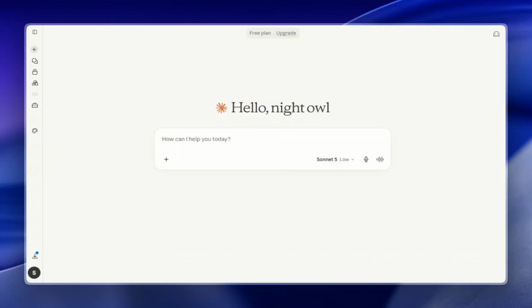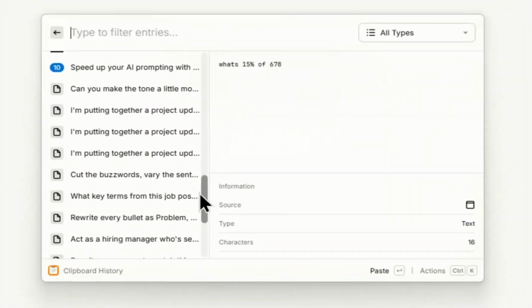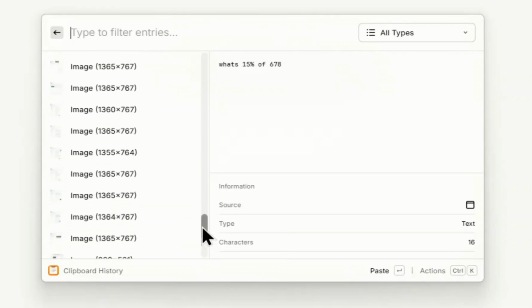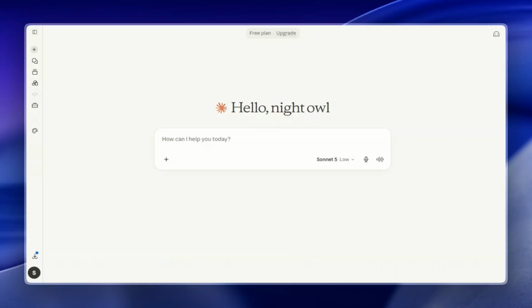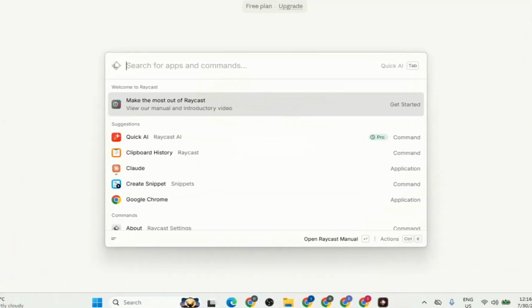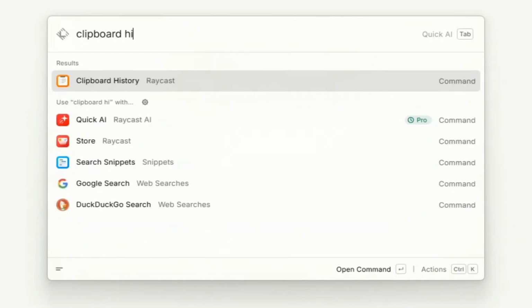Today, I'm showing you two Raycast features on Windows that'll genuinely save you time every day: Clipboard History and Snippets. Let's jump right in. First, pull up Raycast. On Windows, the default shortcut is Alt plus space. That's it. Now type Clipboard History and hit Enter.